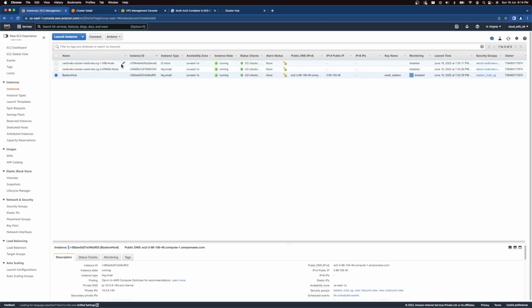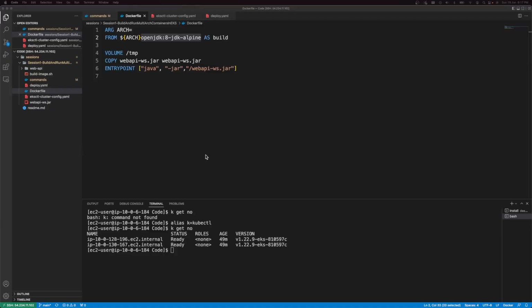So these are the two nodes that have been provisioned. One is T2 micro, second is T4G small. These are part of the EKS cluster. Now as you could notice, the second one highlighted here is the one with ARM64, and the first one is x86 or x64.